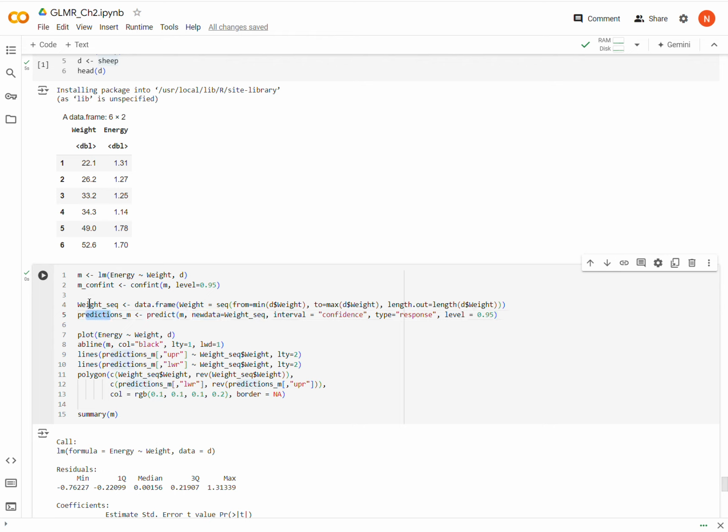Then I'm going to make predictions on each value in the weight sequence. It is as though I am running each value of weight back through the implications of my model to get my best guess of energy output. That's what I do with this line here. This gives me a matrix of fitted values plus their 95% confidence intervals. Those intervals go here: I have the upper interval, the lower interval, and then I'm just shading in the region in between. Then I'll also look at the summary of the output here.